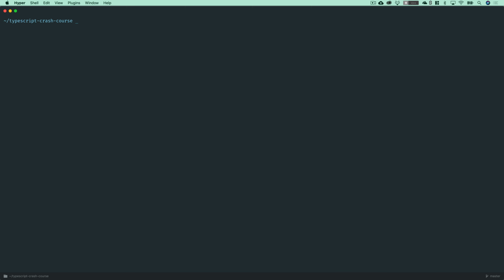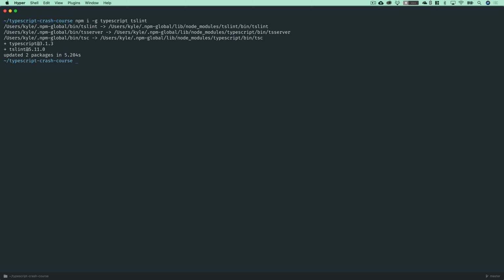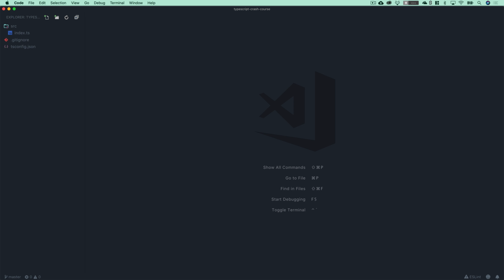So let's get started by switching over to our terminal, and we are going to need a couple of npm dependencies before we can start building things in TypeScript, and that's going to be installed using the npm install command, and globally we're going to install both TypeScript as well as tslint. With those installed, we're going to open up a solution called TypeScript Crash Course. If you'd like to follow along, you can download the starter solution from the link in the description down below this video.